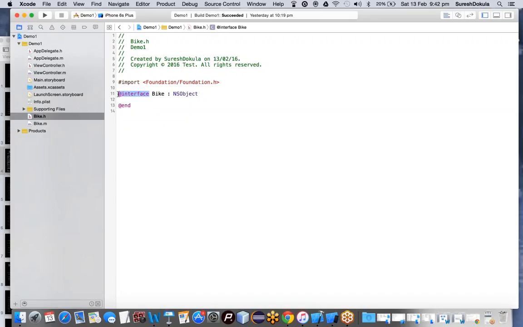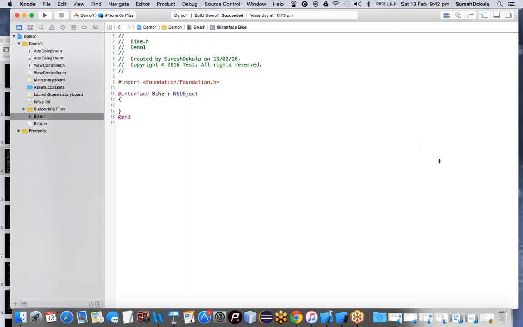This @interface is the directive which tells that we are creating one class. This is the class name we created, followed by a colon and ending with NSObject. This is my super class. All classes in Objective-C are subclasses of NSObject. Indirectly, we say NSObject is the super class for all classes in Objective-C. I want to declare some variables.